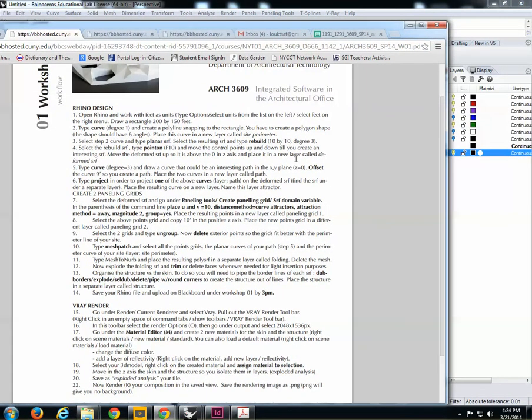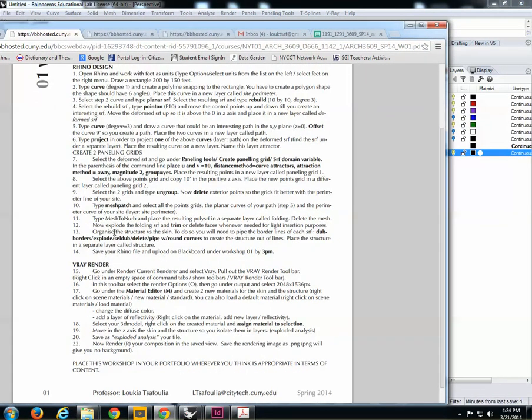I will just read, right? I don't know stuff. I'm just reading the instructions very well. So, organize the structure versus the skin. To do so, you will need to pipe the border lines of each surface. So what do you do? You type dup borders. So that's the first thing.